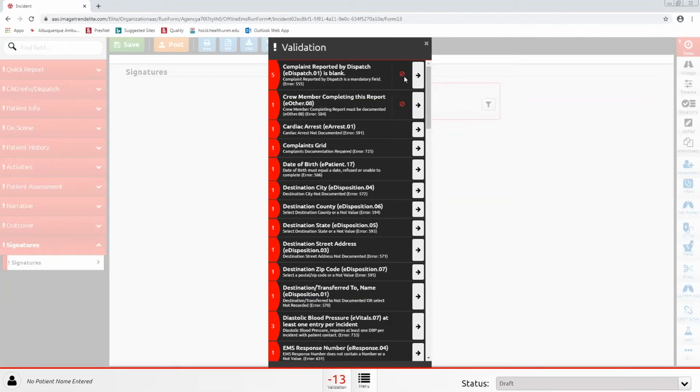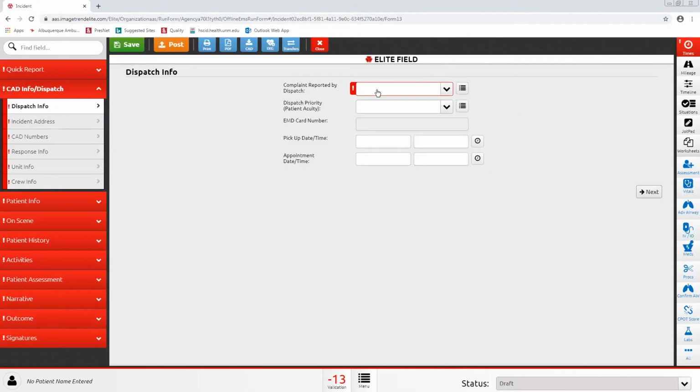On the top, it's saying that we are an absolute stop with this sign right here, that says I need a complaint reported by dispatch. I need a crew member completing this report. If I click on the arrow off to the side, it will take me to the field where those are required. Again, don't chase the red color, don't chase the validation scores. Run your form from top to bottom, filling in every field that you can, and that should be a strong validation score. As we go along the top, we're going to look at all the buttons up here.